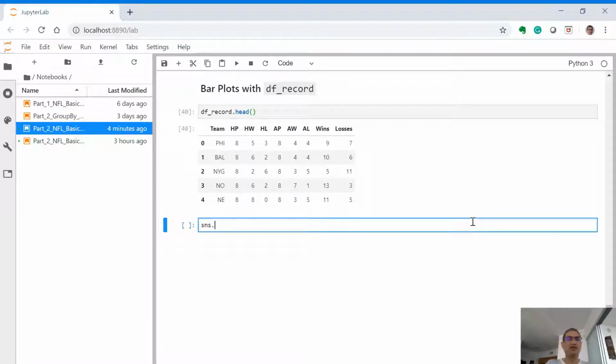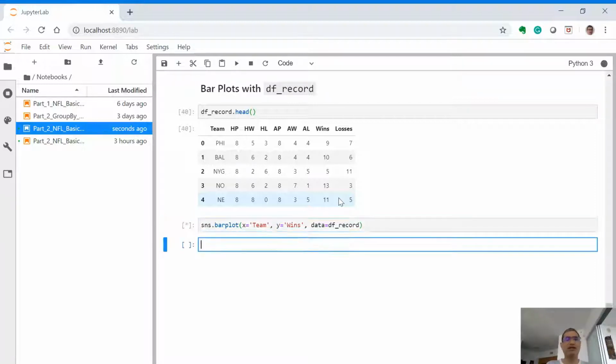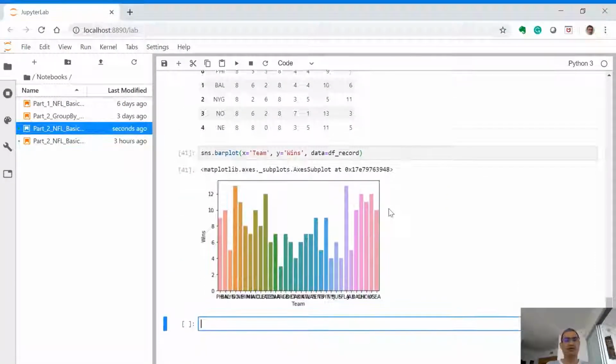Okay, we're going to use Seaborn, which has a nice command called, I think, barplot. Okay, good. In a bar plot, we have to say what my x-axis is. My x-axis is this column, team. The x-axis is what is called categorical. It's a name, right? Philly, Baltimore, and so on. And then for my y-axis, I would like to plot this column called wins. Then where is the data coming from? It's coming from df_record, which we just created. That's it. This is a one-line command.